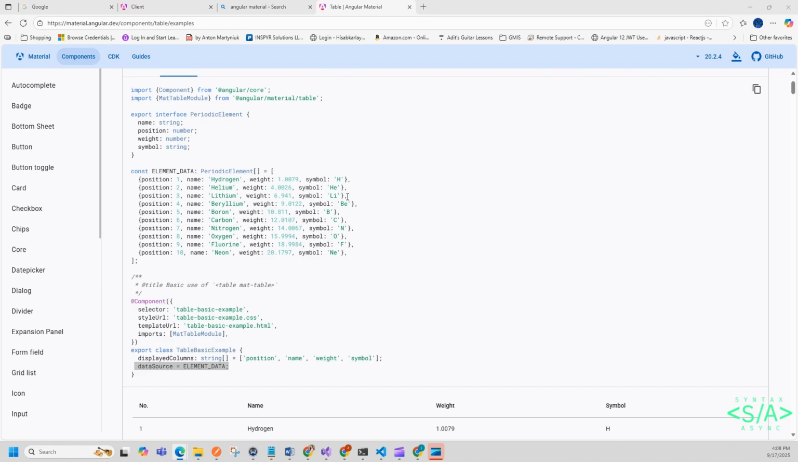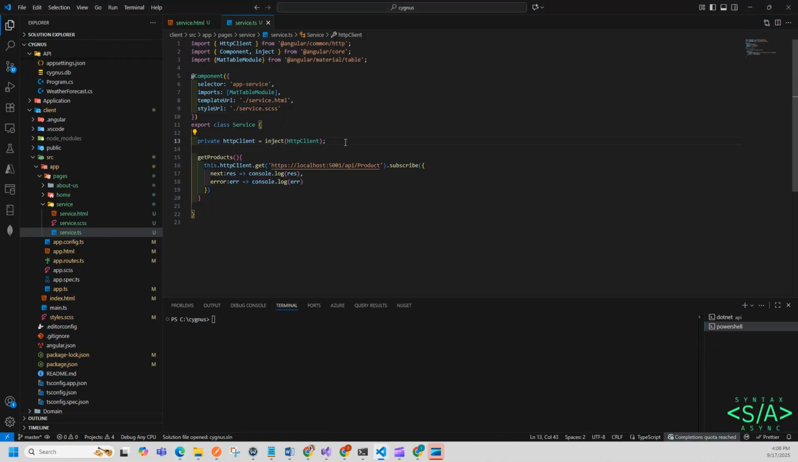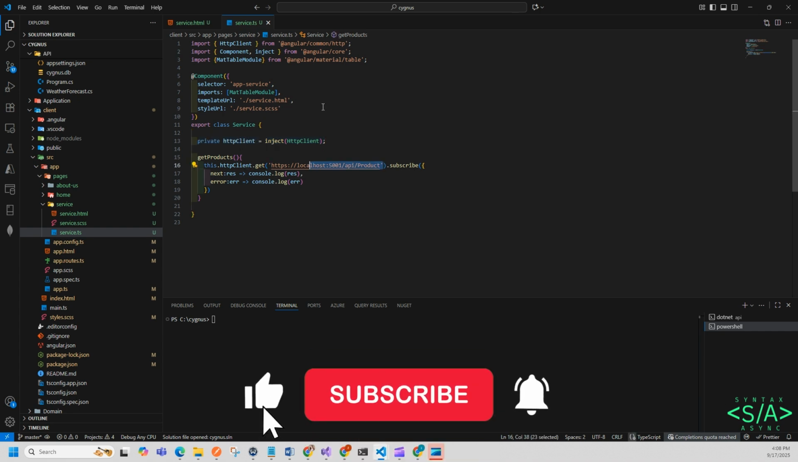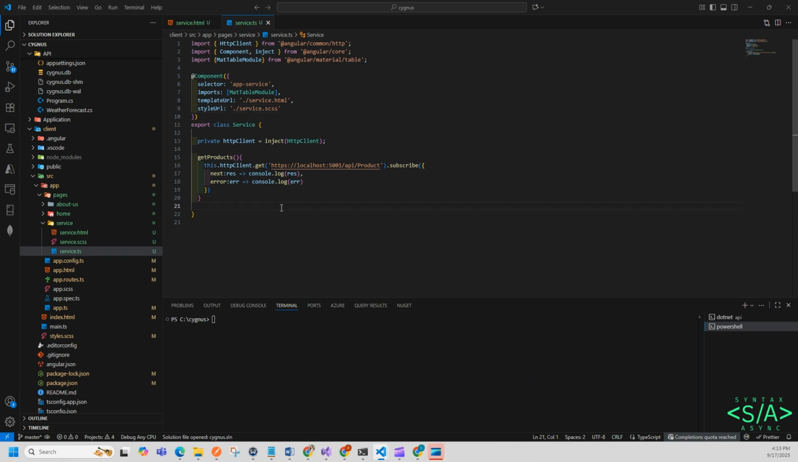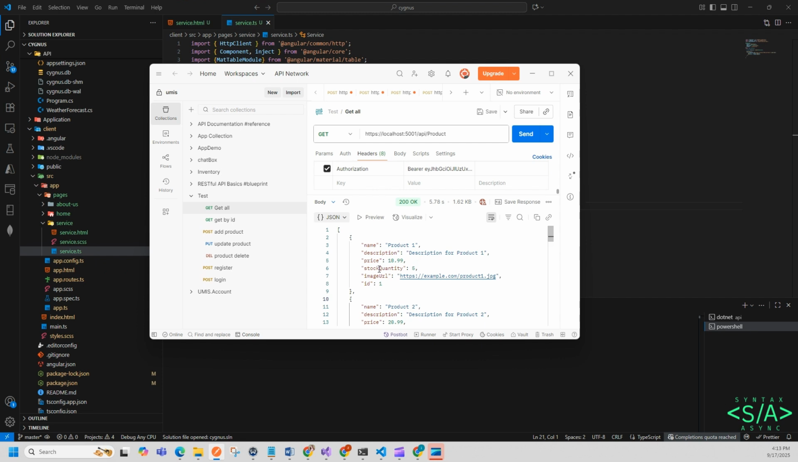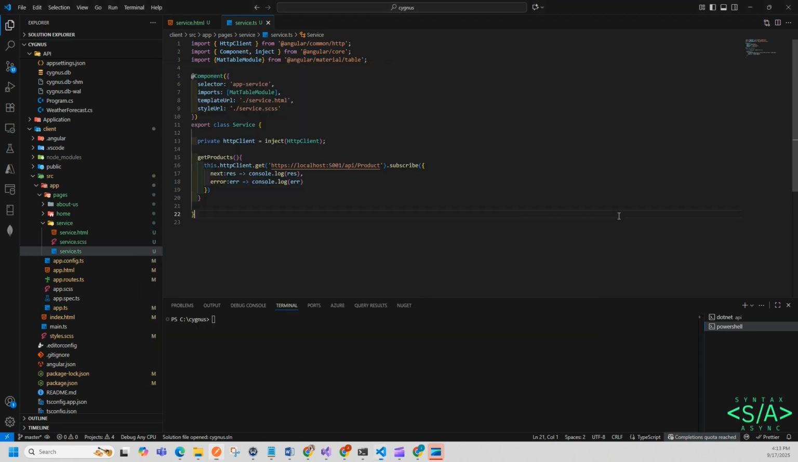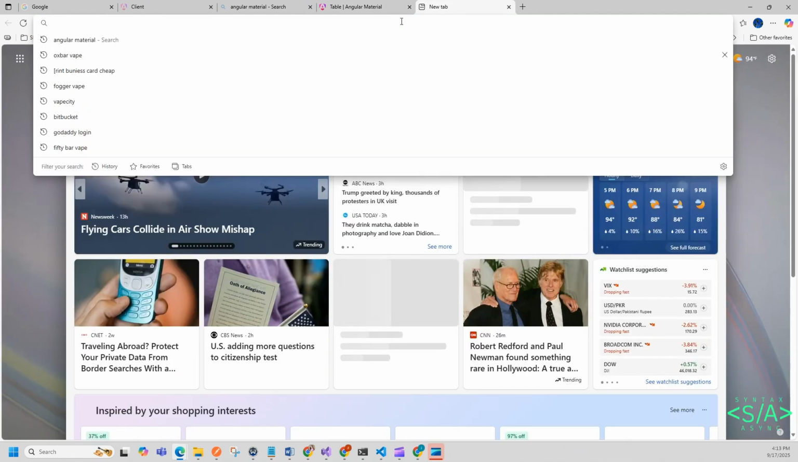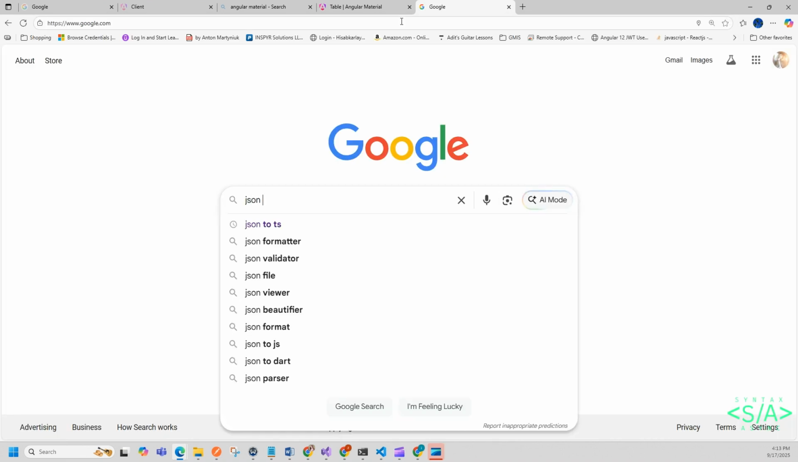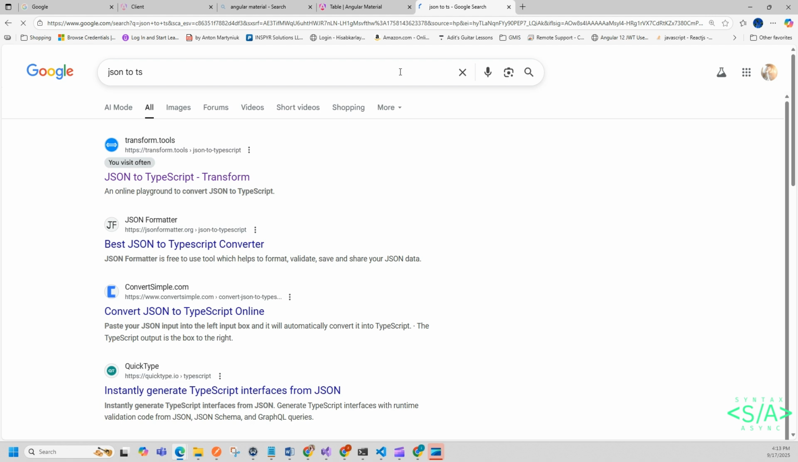So go back to our VS Code. We already have our injected HttpClient, which we use to call our endpoint. Now we create an interface. So go back to Postman. This is our Postman; copy this. First we create our interface. For that interface, go to google.com, search JSON to TS, and then go there.